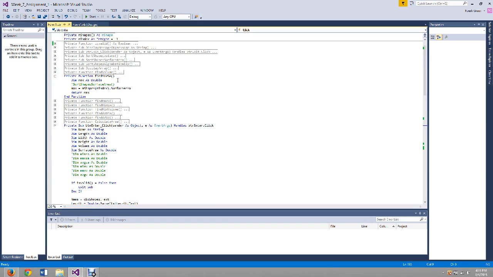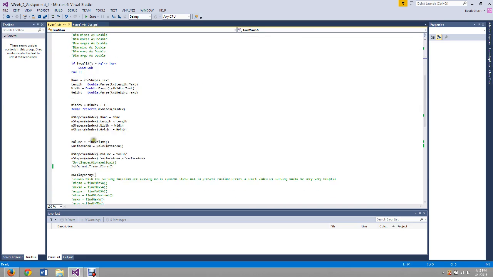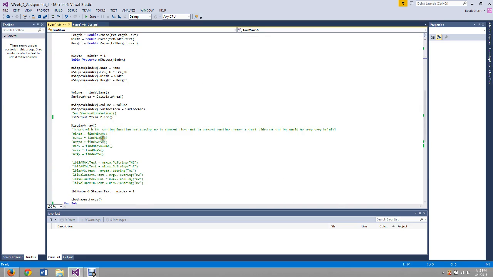Max surface area. Dim max as double, and then we're going to sort the array. Sorting the array in ascending order, and then come down here and set the variable max equal to our array with the final index on it. Since it's in ascending order, that will be the biggest number. Dot surface area to get us the correct column, and then we return that, and that's going to go down here and get stored in max surface area.